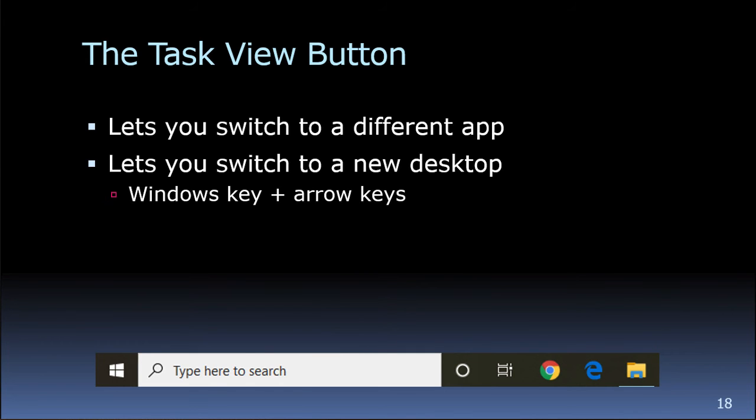Right next to the search button on the taskbar is the task view button. This is a really interesting button here. It lets you switch from one app to another, which is really handy. It also lets you create different virtual desktops. So you can have one desktop for work and one desktop for games, and you can very easily switch from games back to work, say whenever the boss shows up. So it comes in really handy for that.